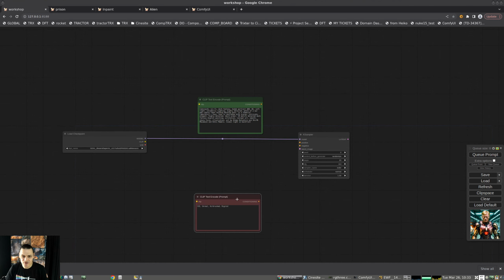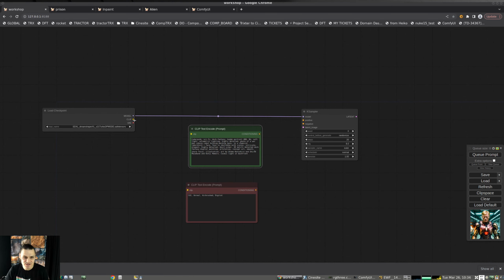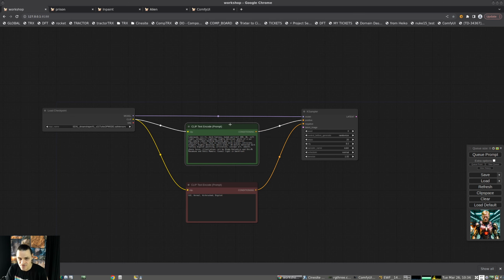ComfyUI is not very comfortable if you don't know how to deal with node graph stuff. It very easily starts to be cluttered. I will not use any plugins right now to unclutter it, so I'll try to be very, very organized. We're coming in with clip conditioning, positive and negative. Okay, so far so good.